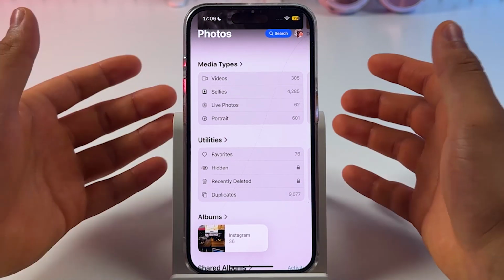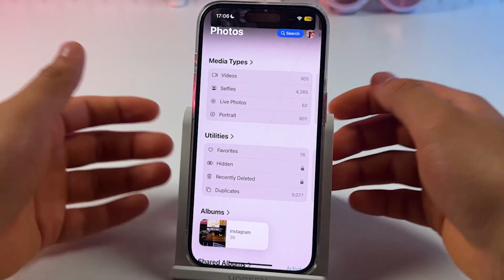These simple steps will help you clean up your phone library and free up storage space.